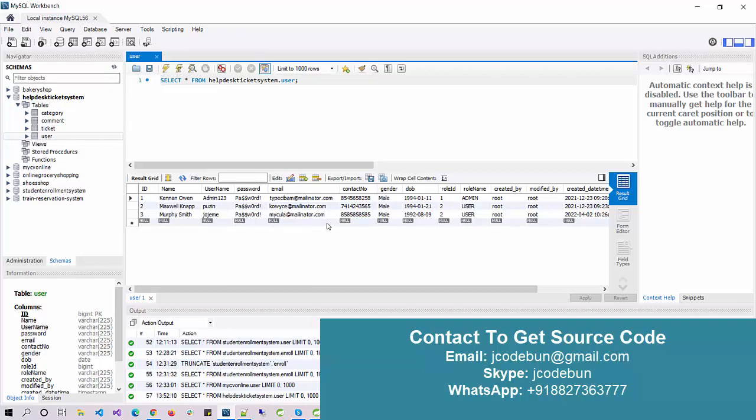There are two roles in this application, two types of user that directly interact with the application. The first one will be the admin, and the second will be the user, or you can say the customer, who is going to raise a ticket for the help desk. And the admin will be the head help desk member that is going to respond to those tickets.